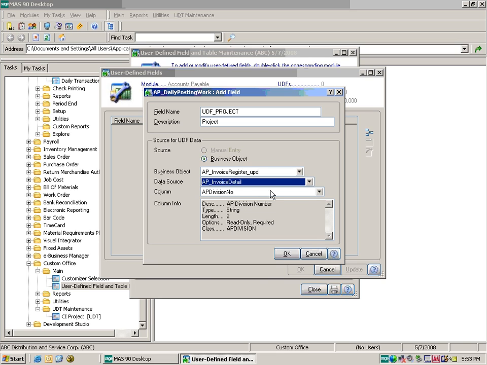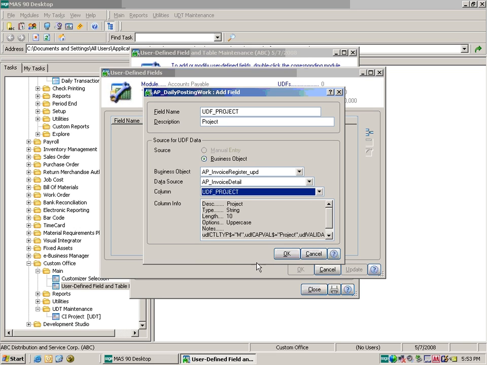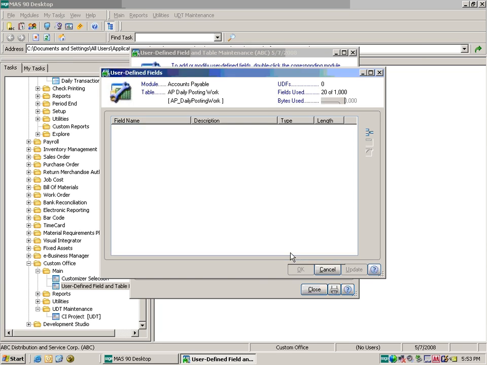So what that's going to do now is give me a list of columns to choose from, and here I go. So there's my UDF project. So what it's saying is from the AP invoice register, I'm going to take from the AP invoice detail table this project code and map it into the daily posting work file for the UDF project. So that's going to map that in there.